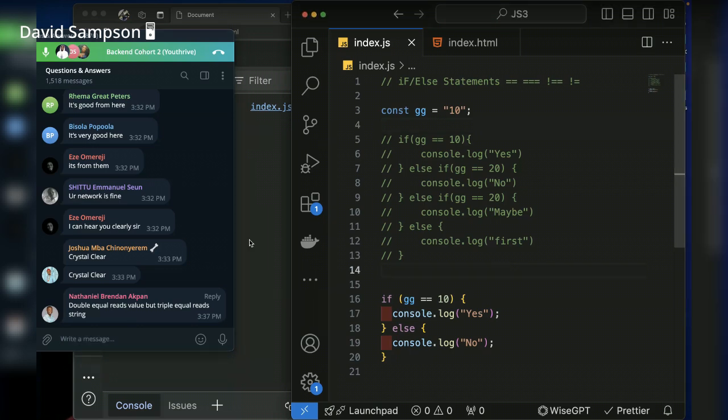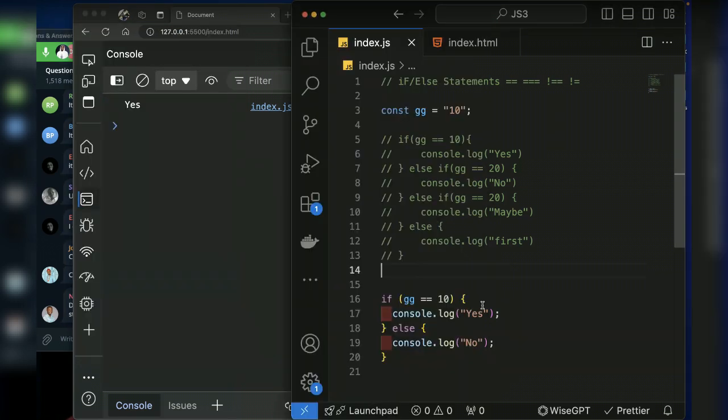So if I save it, it's still printing out yes. The variable 10, which is actually a string, is equal to the value 10, which is also a number. So when you are using double equal, it is not very strict. It just checks the value. The values are the same thing.